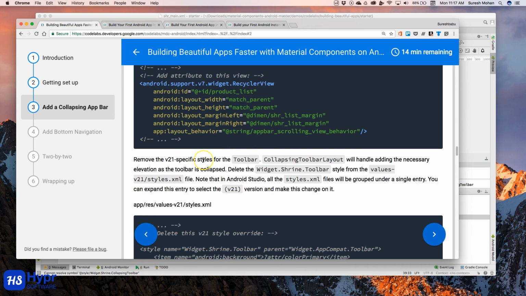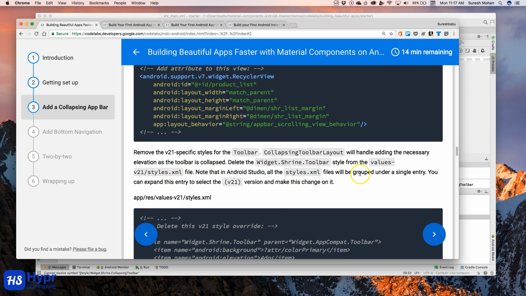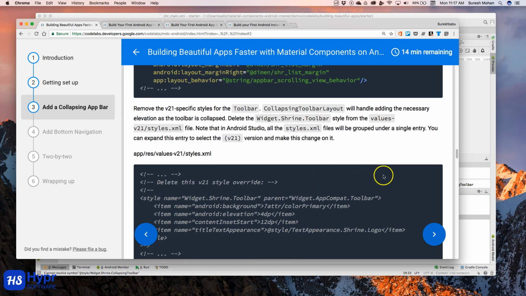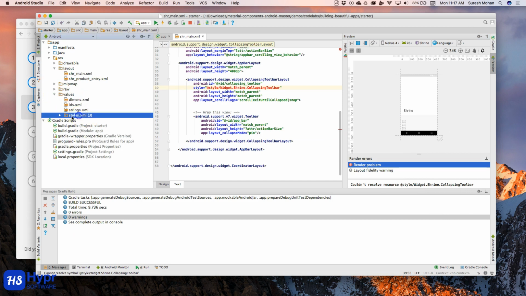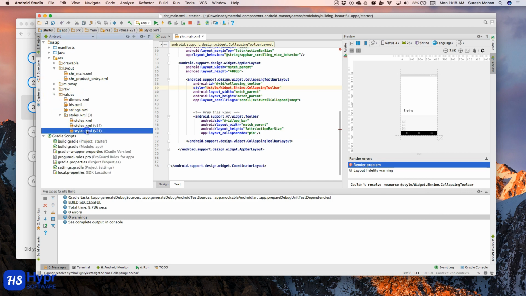We still have one issue with the styling. Remove the V21 specific styles for toolbar. The collapsing toolbar will handle adding the necessary elevation as the toolbar is collapsed. Delete the widget.shrine.toolbar style from the values V21 styles file. Okay, files will be grouped under a single entry. You can expand this entry to select the V21 version and make this change on it. Okay, let's go back, and here is the values. You can see there are 3 files in the styles. There is a 21, 17, and then the general one.